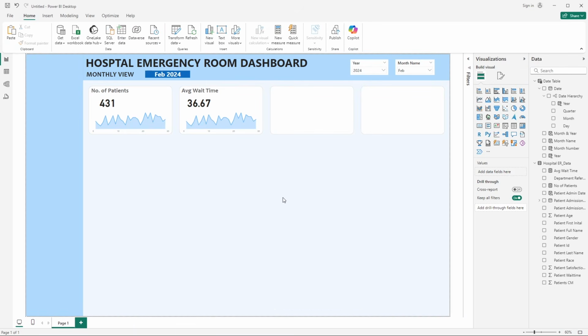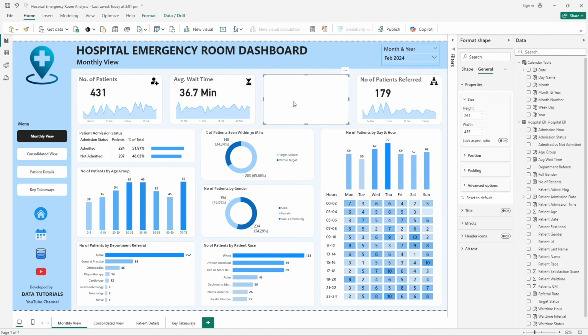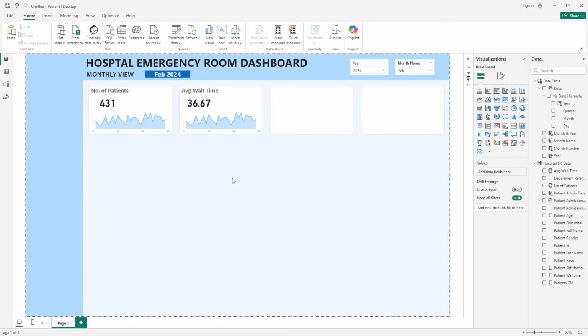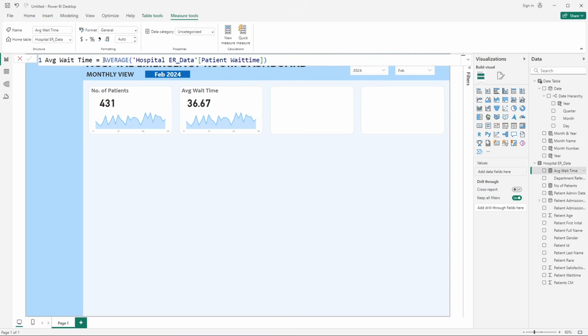But one thing we want is minutes to be displayed in front of this value. That is, whether it is in seconds, minutes, hours, or what, so the user won't get confused. So I will add minutes in front of that. To do that, we have to modify our calculation again. I'll go into this particular calculation for average wait time, and I will use a format function here.